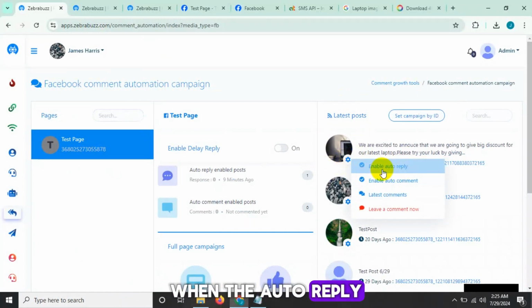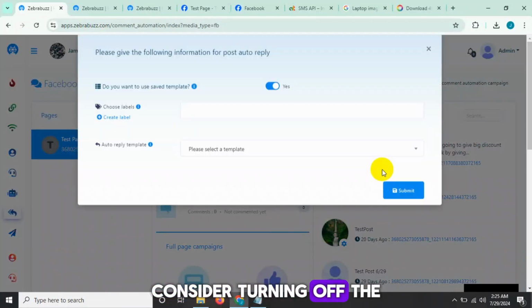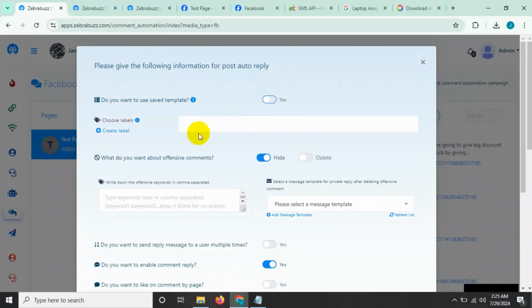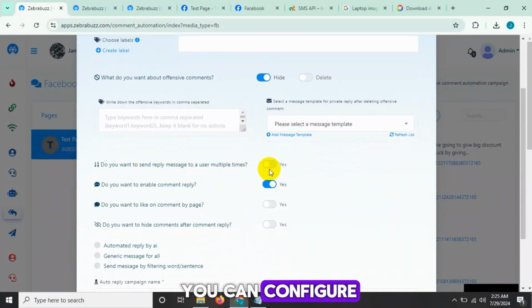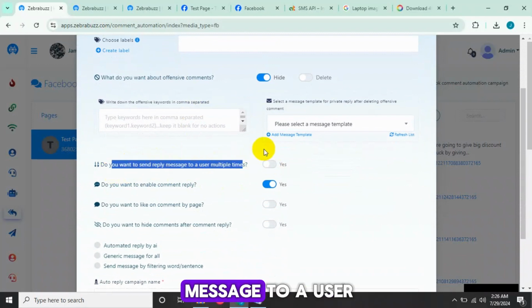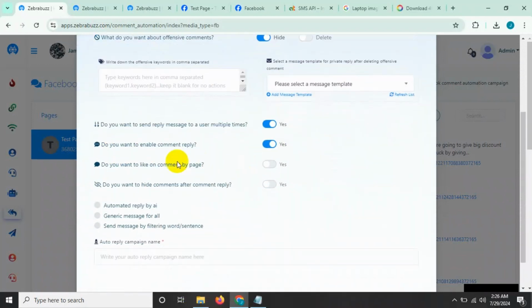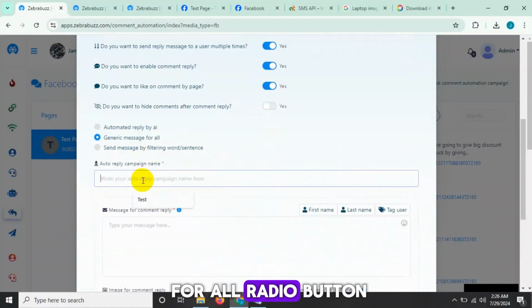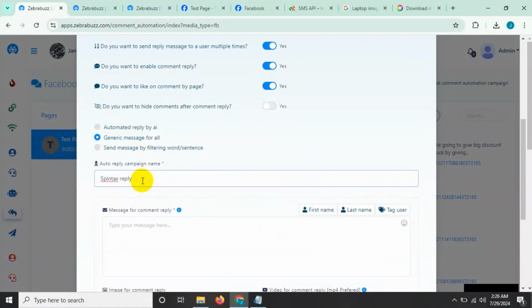When the Auto Reply template opens, consider turning off the Use Save Template option so you can configure a new template as desired. Here are the options you can configure. Turn on Send Reply Message to a user multiple times. Enable Comment Reply. Choose Yes to liking comments on your page. You may also turn on the Generic Message for All radio button. Provide a template name and input the reply you want to send when someone comments on your post.